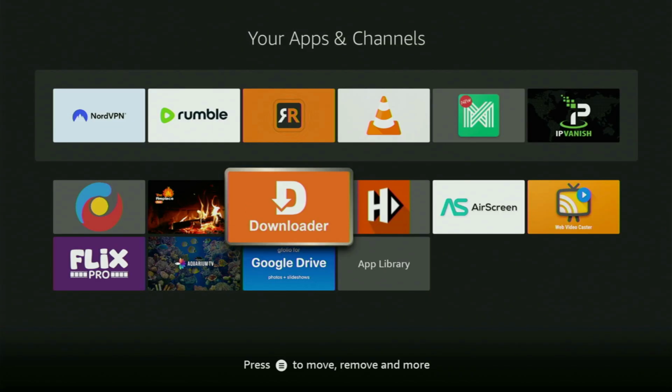If you already have Downloader on your device and it is properly set up, then you of course can skip this step. But if you don't have Downloader yet, or you are unsure if it is set up correctly, then of course follow me.